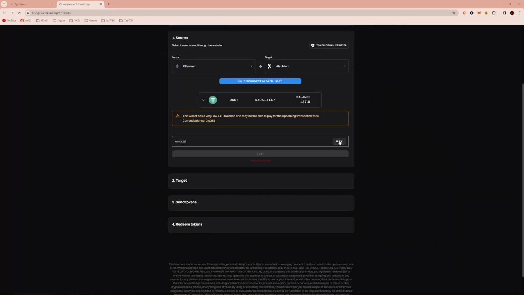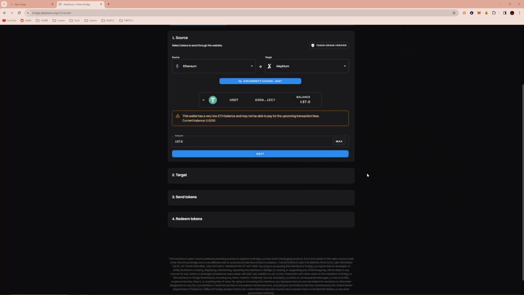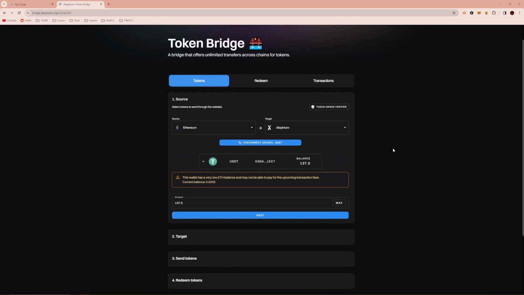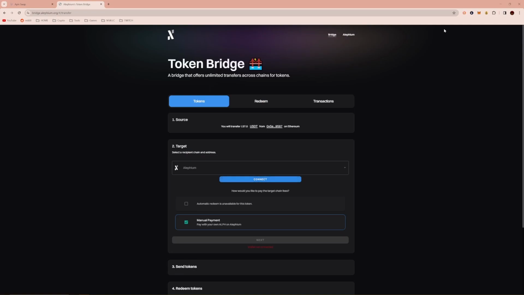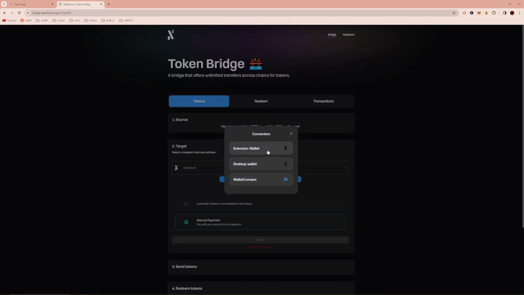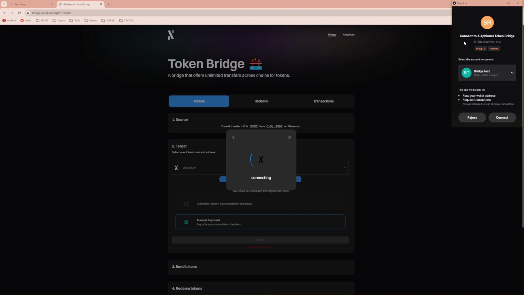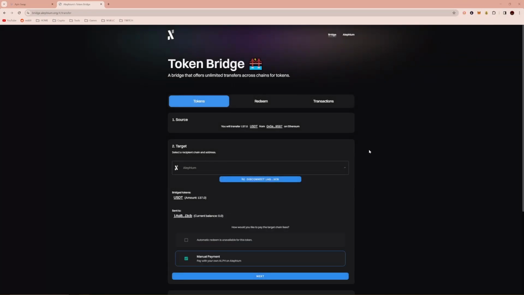We're going to enter the amount. I'm clicking max because I want to get it all across today so I can stake that through the pool. So we're going to hit next, and we're going to connect our Alephium wallet. Connecting here, extension wallet, making sure you're on the right wallet address, that you're in group 0, and that you've got it all there.